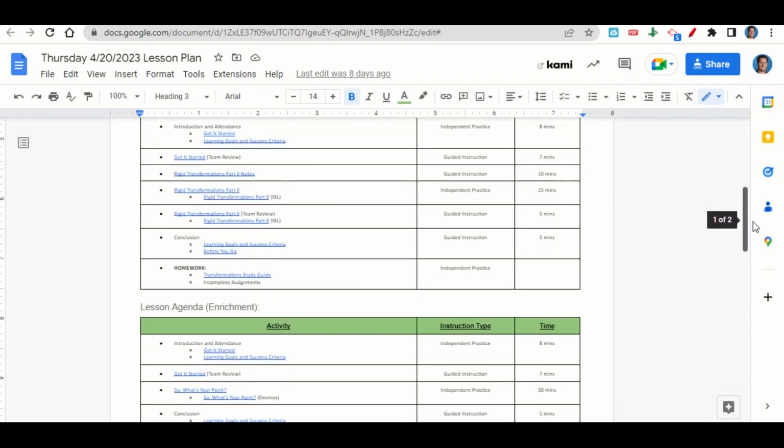Now let's take a look at our agenda for today. We will begin by going over the learning goals and success criteria. While we do that, you'll fill out your Get It Started. Once you've completed your Get It Started, we'll go over it together and answer any questions that you may have. After that, we'll go over the Rigid Transformations Part 2 notes, and I'll give you time to complete the Rigid Transformations Part 2 assignment on IXL.